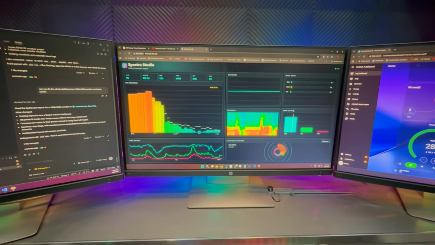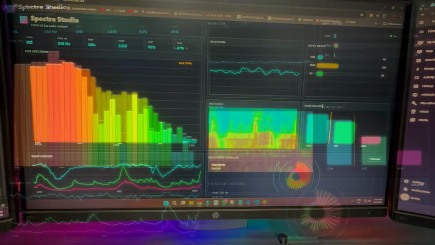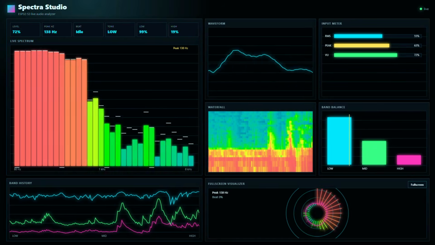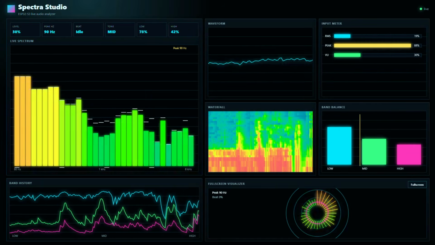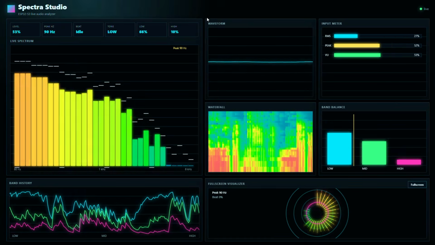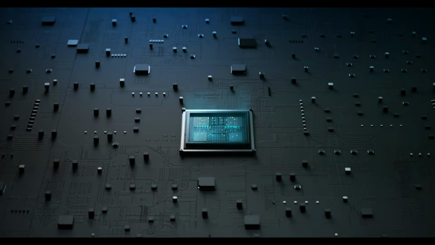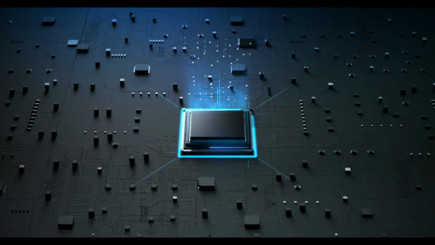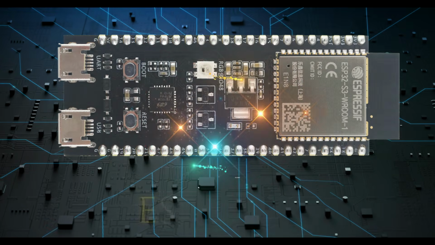This tiny ESP32 is processing live audio, rendering real-time graphics, and hosting a full web dashboard with live FFT spectrum analysis, waveform rendering, waterfall effects, peak frequency detection, and full-screen music visualizations, all at the same time. And somehow, this is running on a microcontroller.